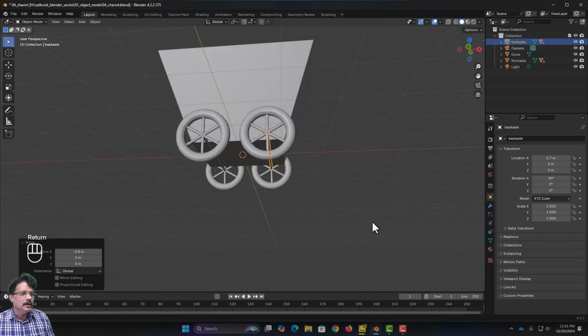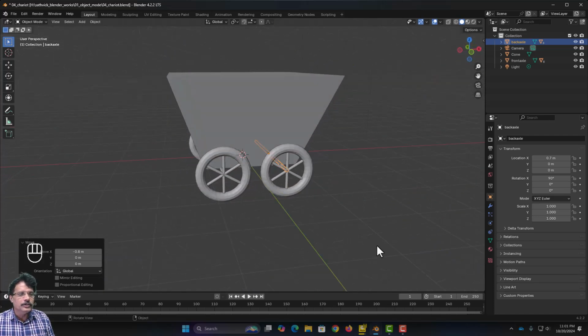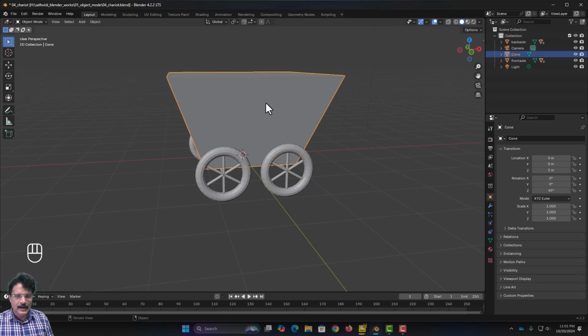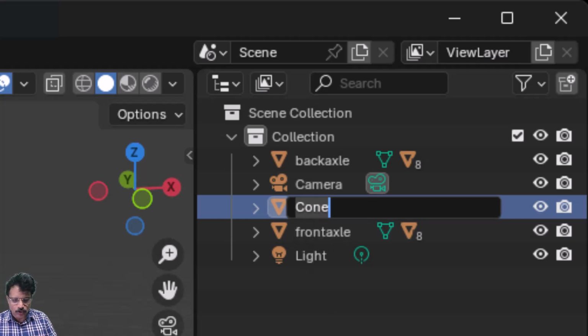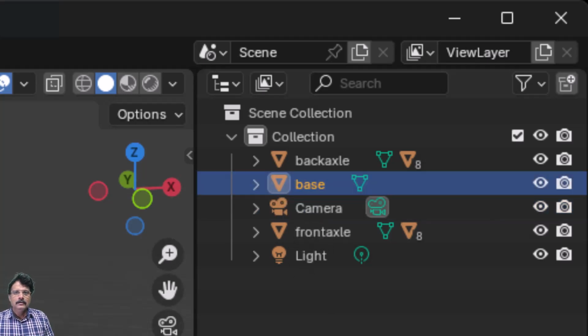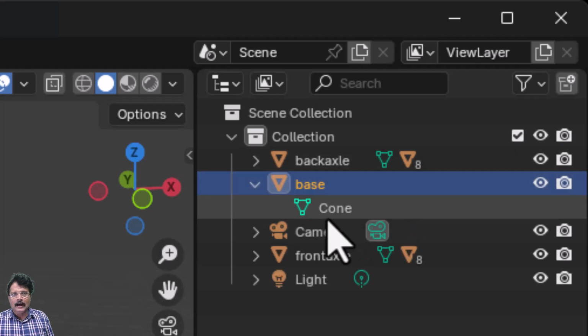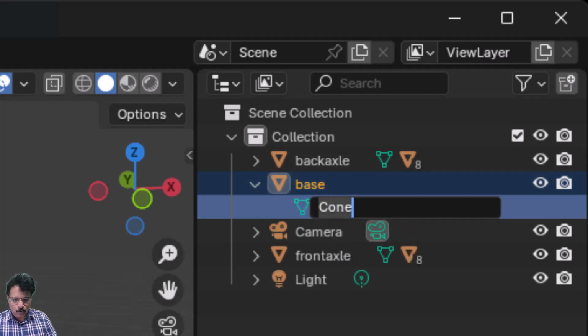So now the two wheels are below this base, and I am going to select this cone that I created. Now I am going to come into the outliner and name this base. I am going to open it, and the geometry data I am going to call mesh underscore base.